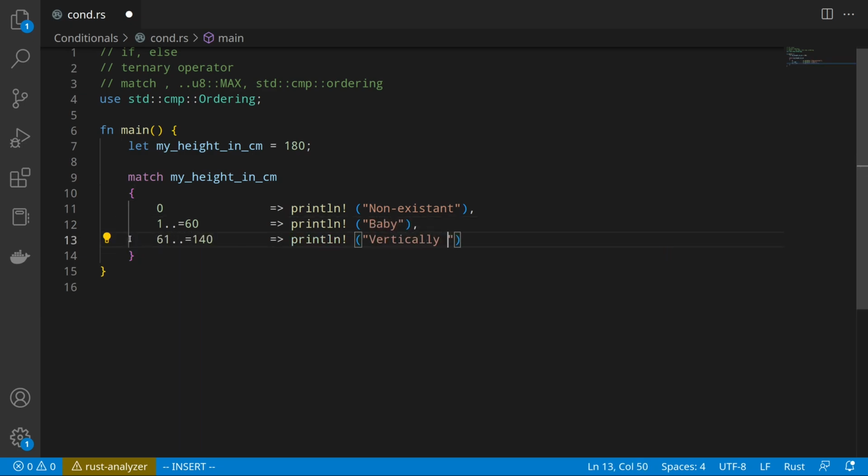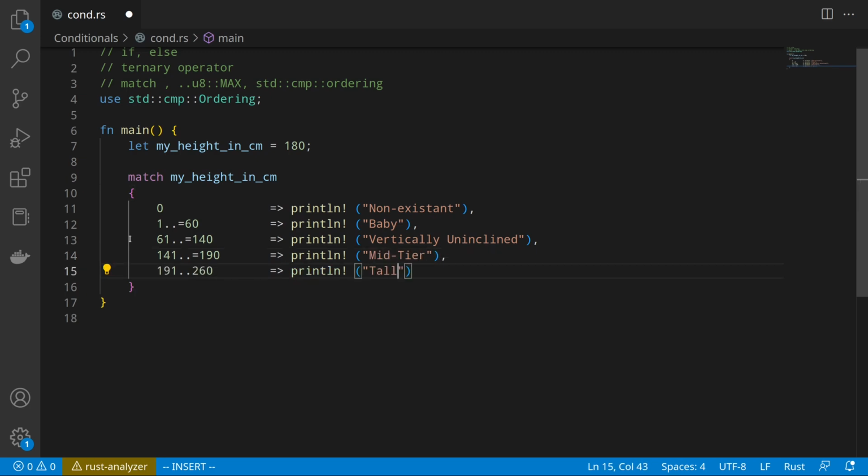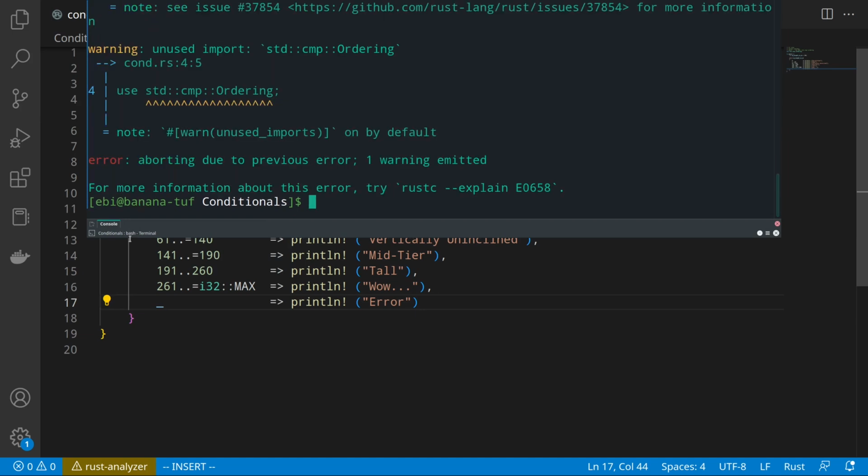If 0 centimeters, then I don't exist. We can say that if I'm up to and including 60 centimeters, then I'm just a baby. If I'm up to and including 140, then I'm vertically uninclined. And we can continue this for various heights. We can take advantage of max here to define the largest possible entry and define a range up to that number. We can also put an underscore to catch anything that wasn't covered in our other stated ranges.